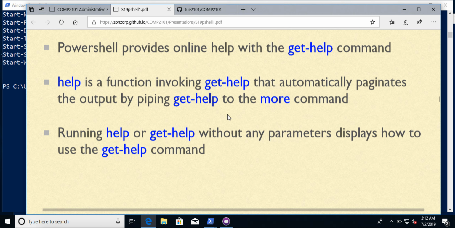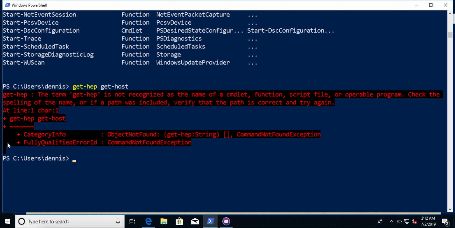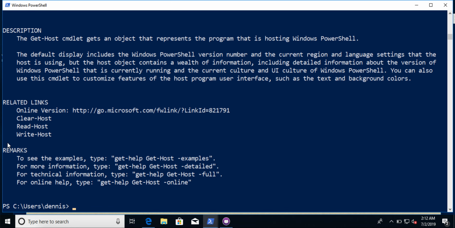If you run either get-help or help and don't tell it what command you want help about, you'll get help on using the help or get-help command. So if we say get-help on a command like get-host that we've seen before, we'll get our output and it will simply scroll off the screen.